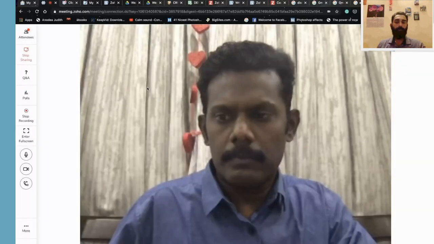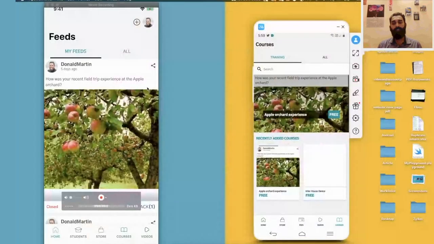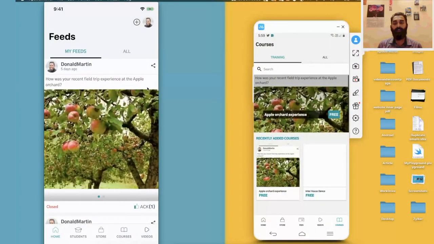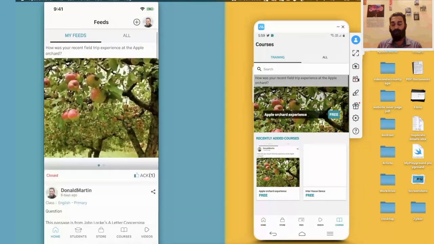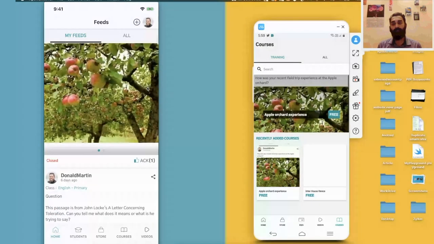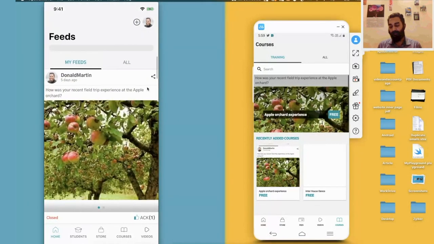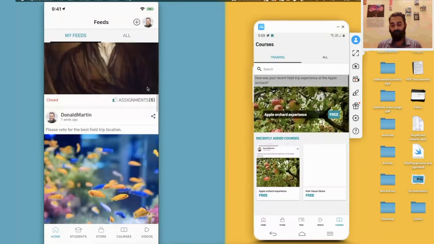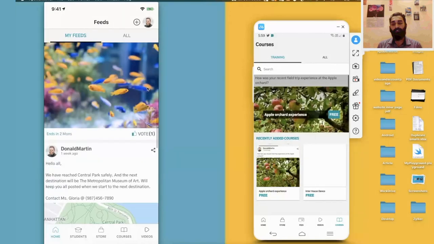So, okay, I'll just give you an overview of how the application would look once all the process has been completed. I mean, once everybody has onboarded inside the application. On the left-hand side, you can see the teacher's view. So this is how the application would look once you start flooding the application with feeds, notifications and assignments. You will have an unlimited scroll of feeds in your school.